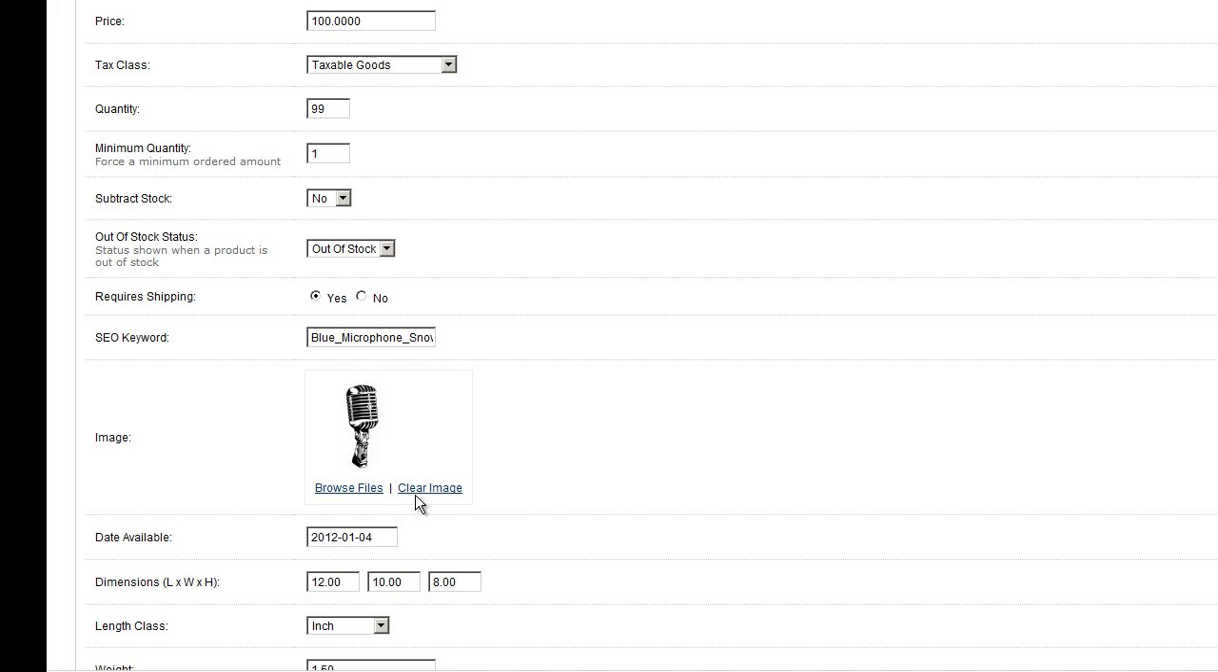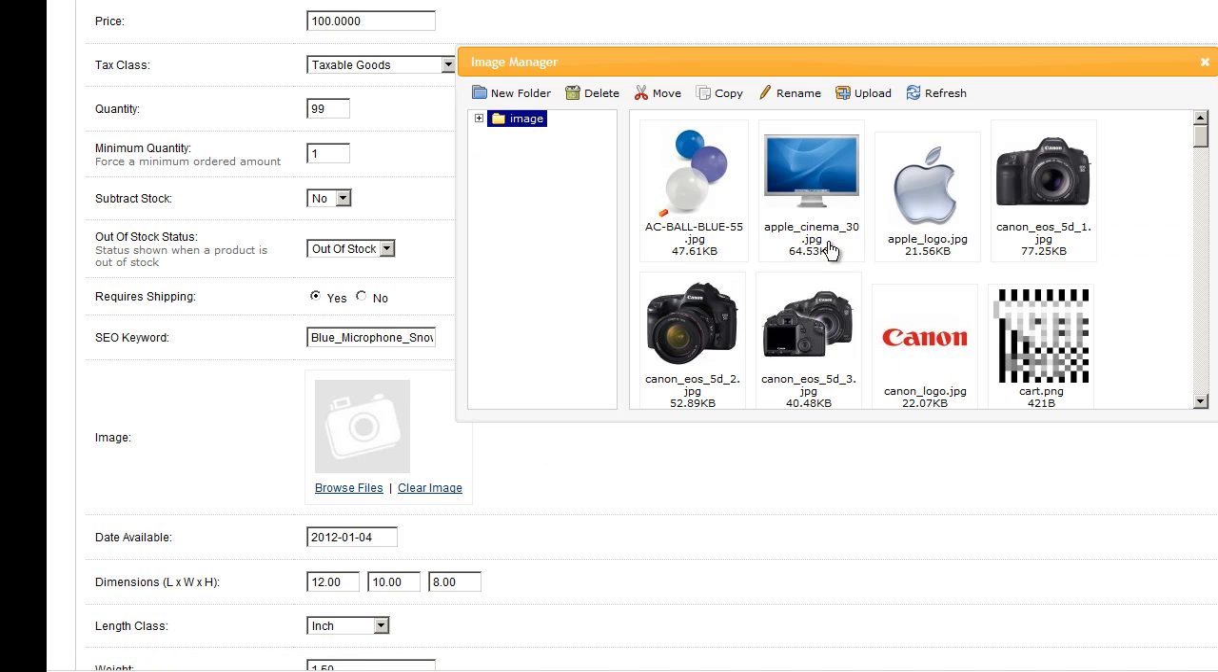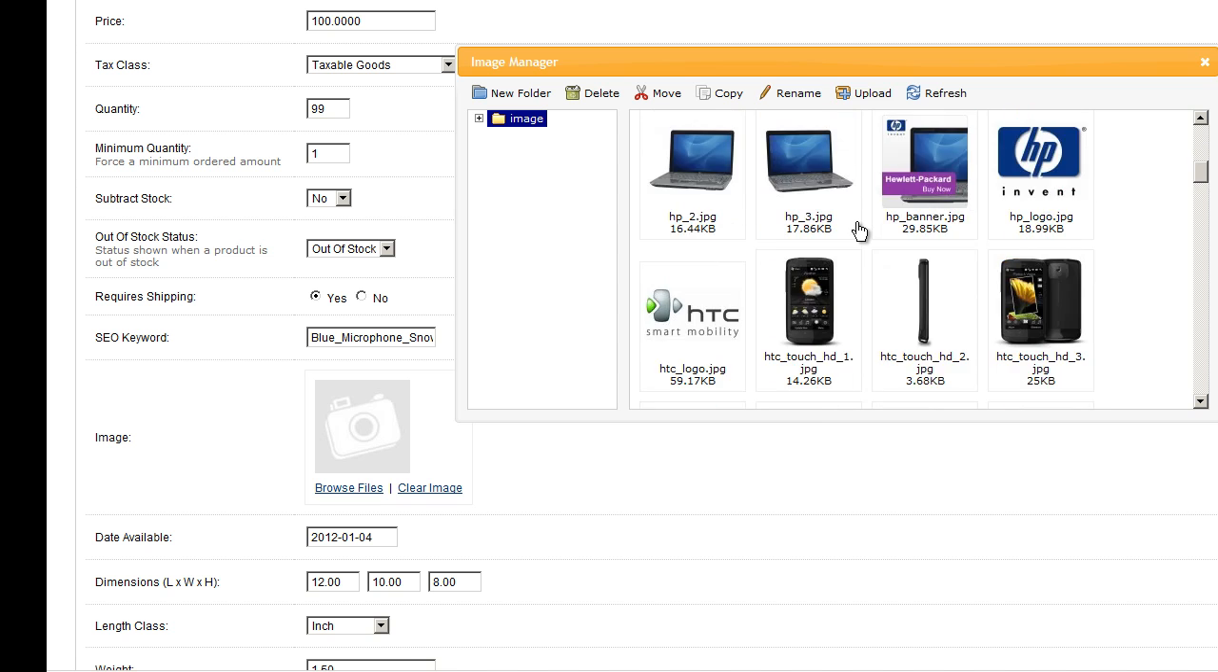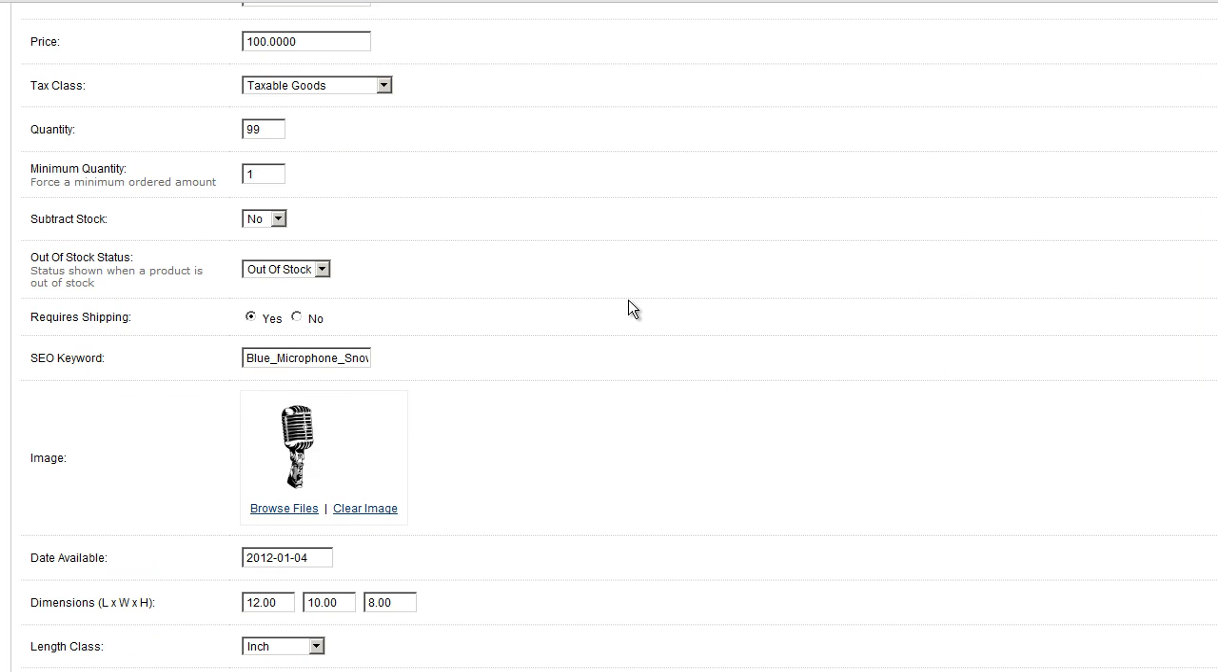Okay, so for the image, again, we've gone over this, but we'll review. Browse files, select your image, find your image and double click it. It will display here, letting you know that it has indeed been uploaded.